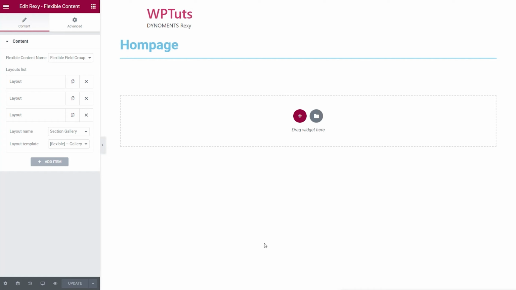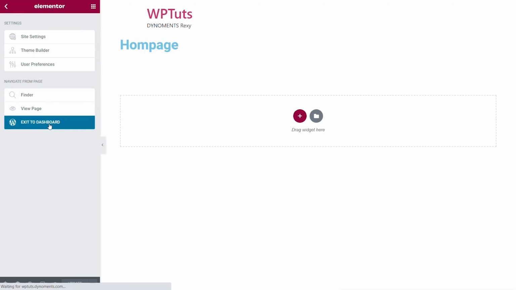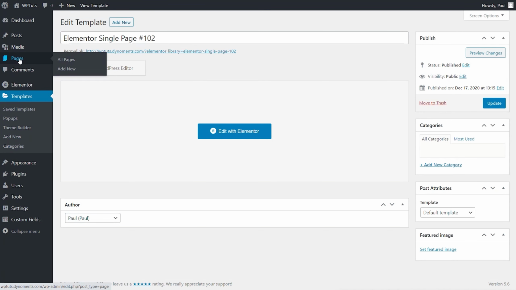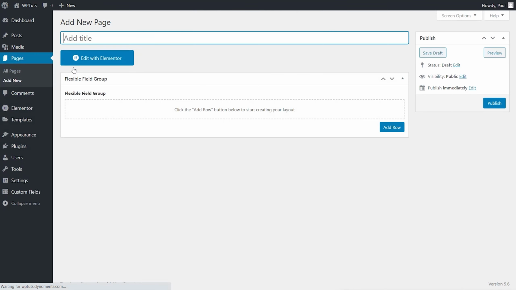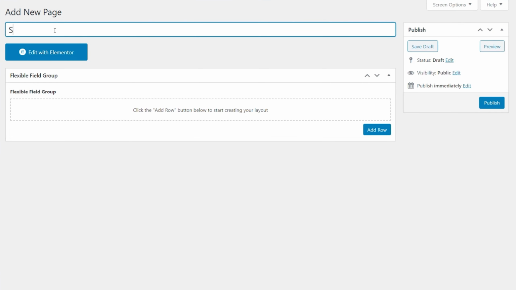So with that being said, we now need to add some content and test this all out. So let's exit to our dashboard, and let's come to our pages, and let's add a new page in. So from here, we're just going to call this sample flexible. And like I say, we'll ignore the edit with Elementor. Let's start adding in a couple of these field groups.